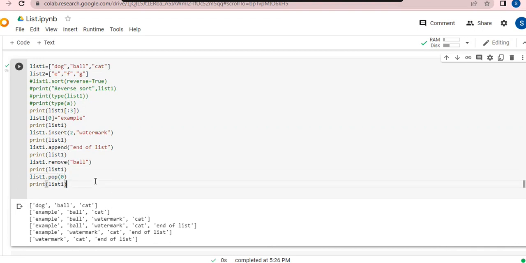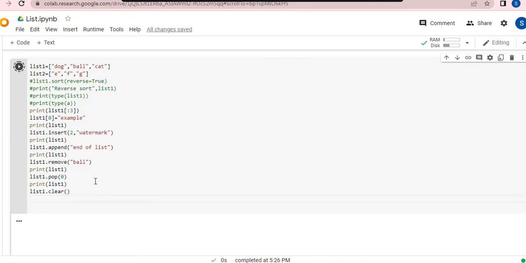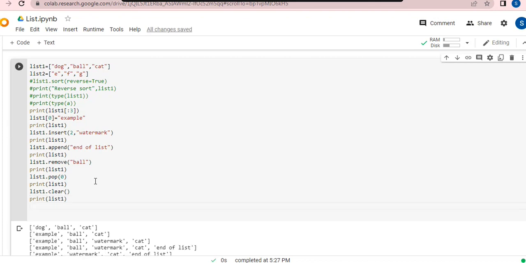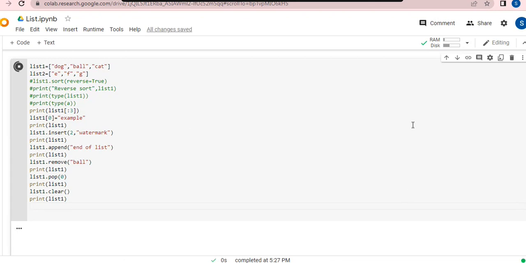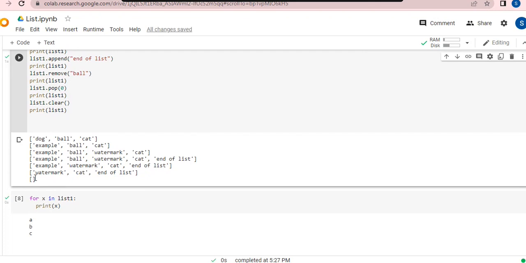So push and pop operations are available here again, just like in a stack. And if you want to clear your list, the clear option is also available. List one dot clear. Clear means your list will be cleared and no items will be printed. So I'm going to run this. My list is cleared now, and I'm going to paste to check whether it is cleared or not. Here I can see I'm not having anything in my list, guys.